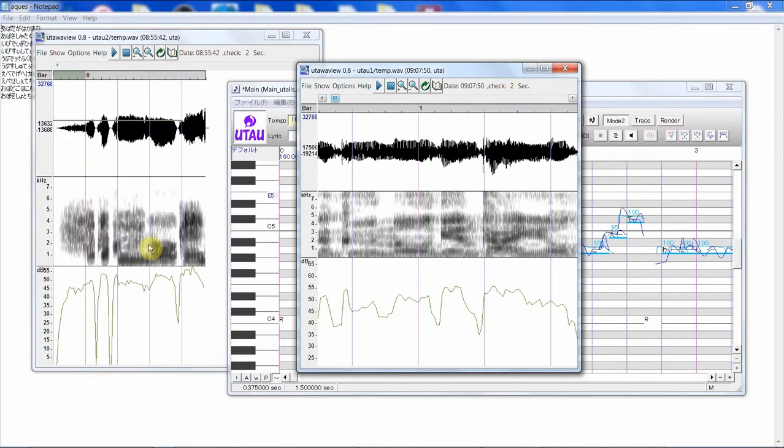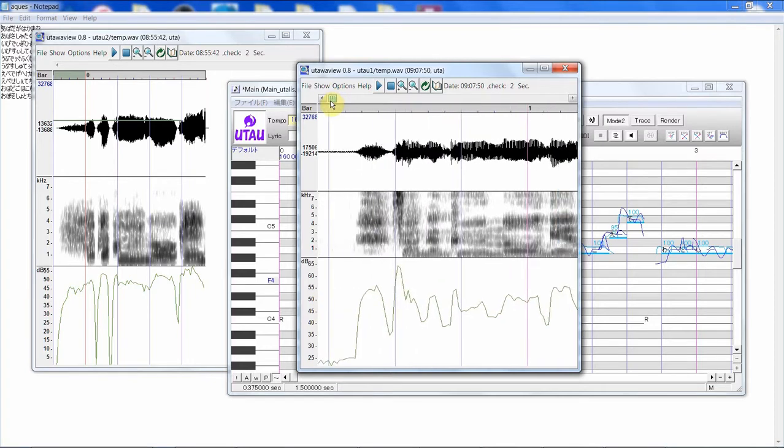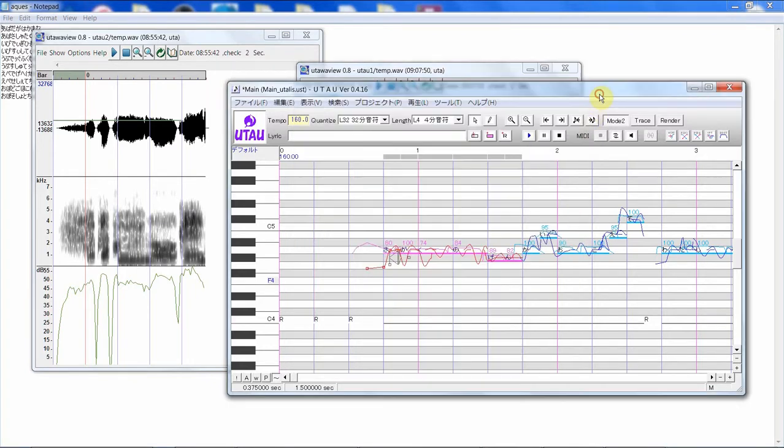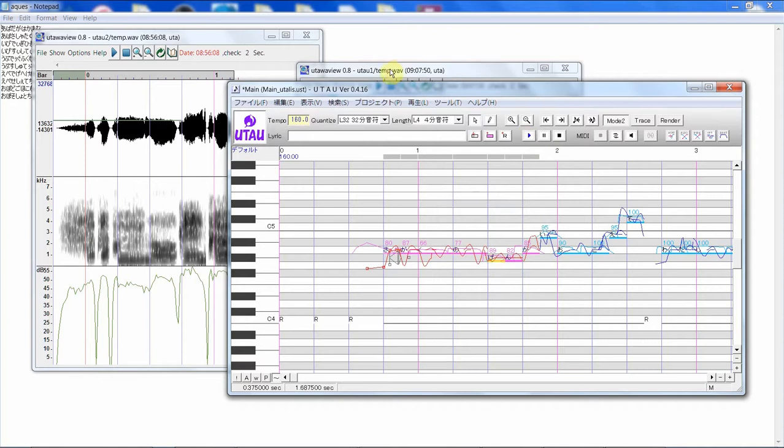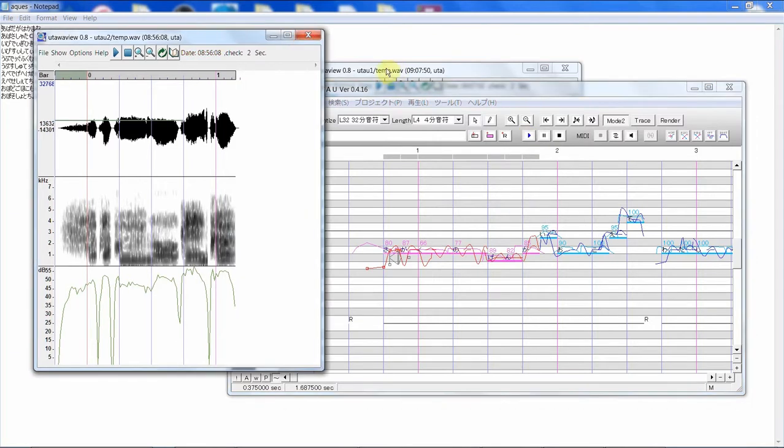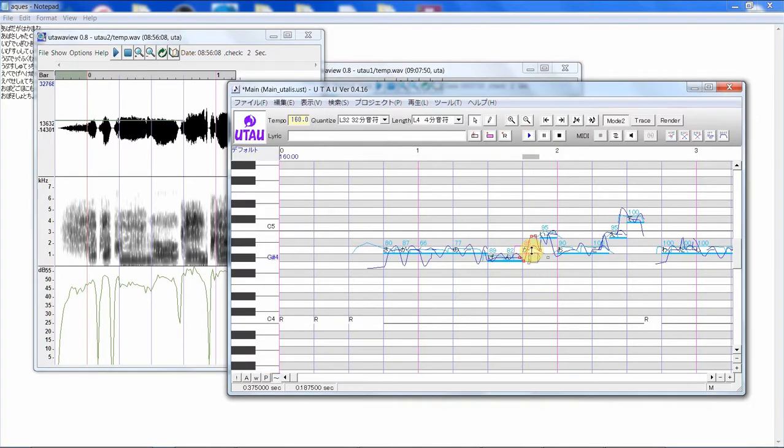See, now we want this to be even closer to that. There. Yeah, we don't want anything being too high. So let's actually just move this all down.